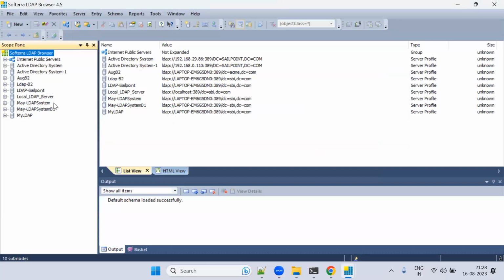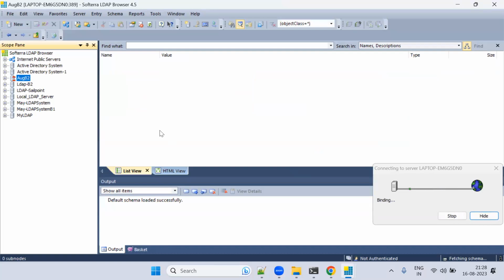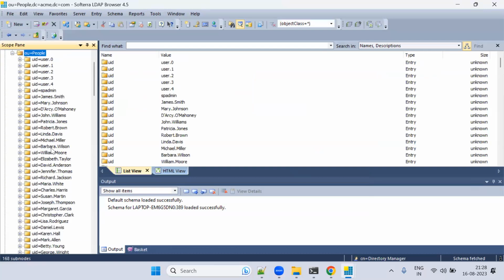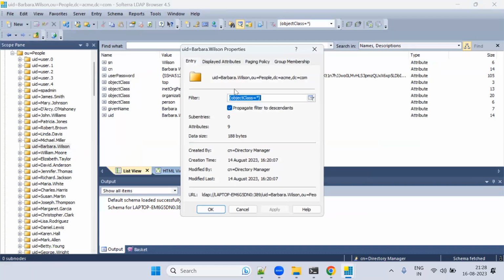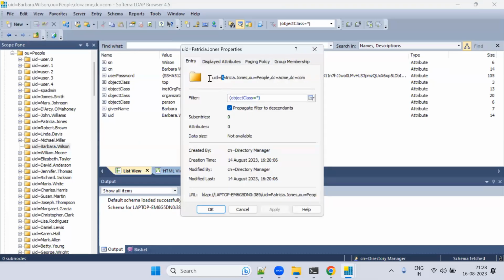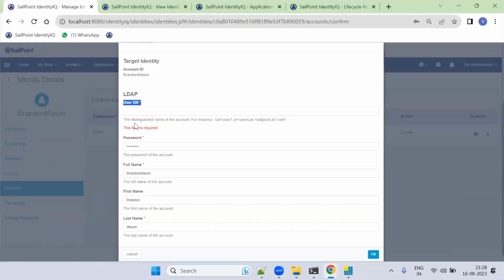example, you see here we have some users. Example, Barbara Wilson. Right click, properties. So every user has a unique name on the LDAP: UID equal to Barbara Wilson, comma, O equal to people, comma, DC equal to acme.com. Same with other users. In the same format, we need to provide this new account DN. So the distinguished name of the account, for instance, like this. Okay, we need to create it like this. But instead of this Patrick Jones, it will be Brandon.